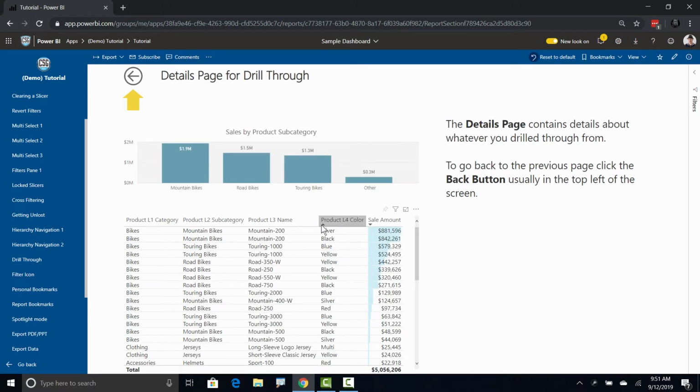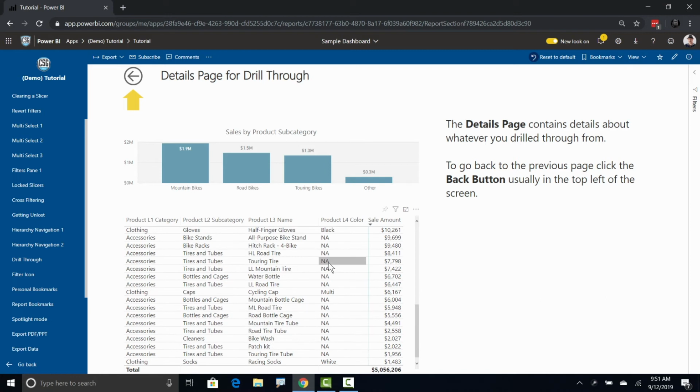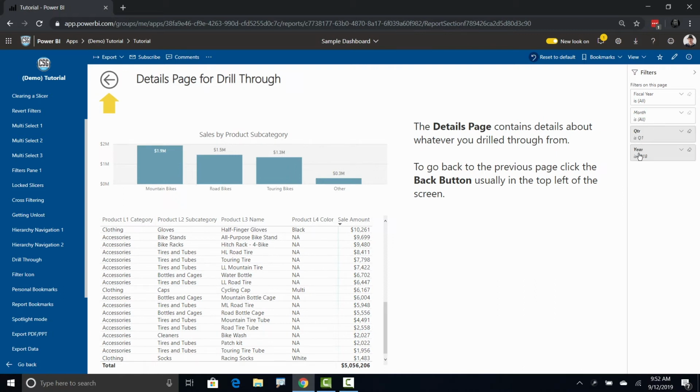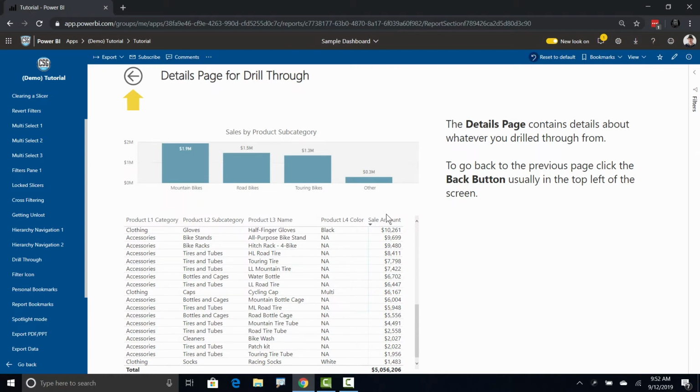So right now I've got all of my sales broken down by subcategory for just that quarter, and sales for each individual SKU just for that quarter. Now if you're curious, if I come over here to the filters bin, I could twirl it open and see that I'm looking at Q1 and 2018. That's the stuff I drilled through on. And also, just like always, I can hover over the filter icon and see that stuff as well. So I'm just looking at Q1 for 2018.